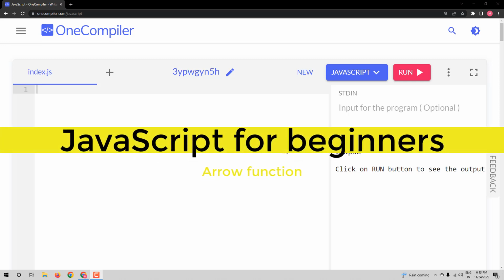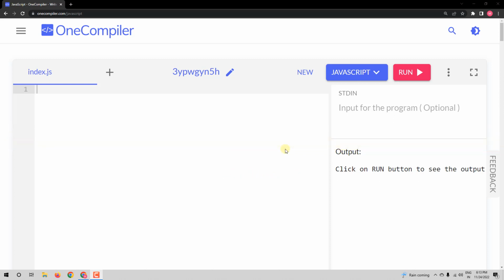Hello and welcome. In this video, we will learn about arrow functions. In the previous video, we learned how to create functions, how to call them and how to use them. So in this video, we'll learn about arrow functions.